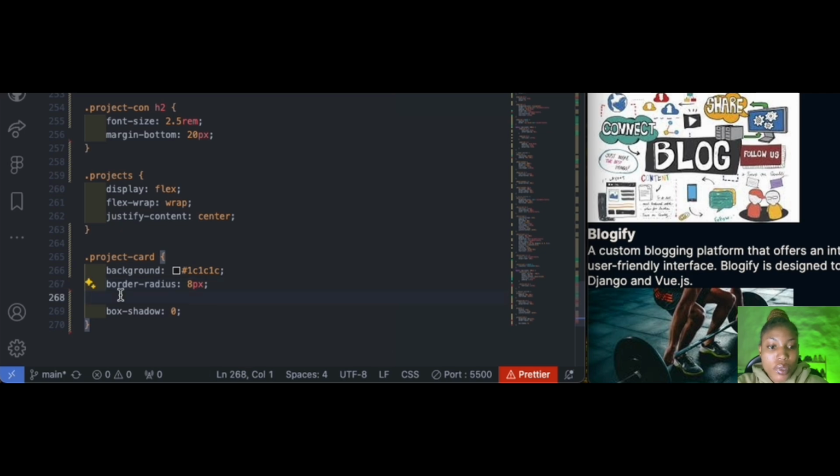Box shadow 0, 4 pixel. Let's give this 0.2. Let me give it 0.2 now. All right, let's give it some margin.